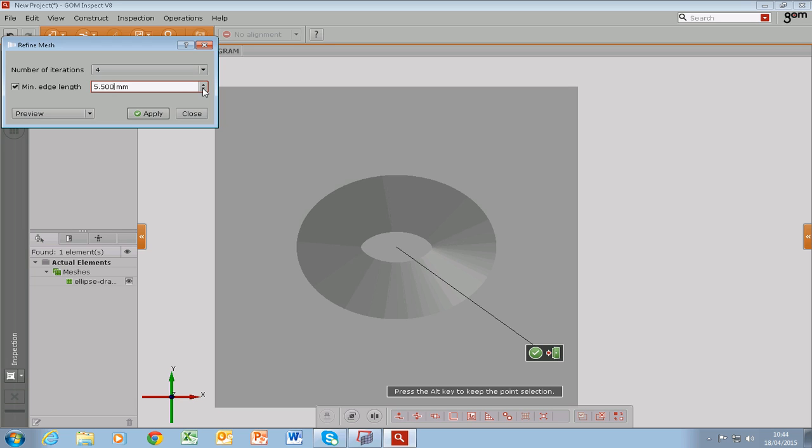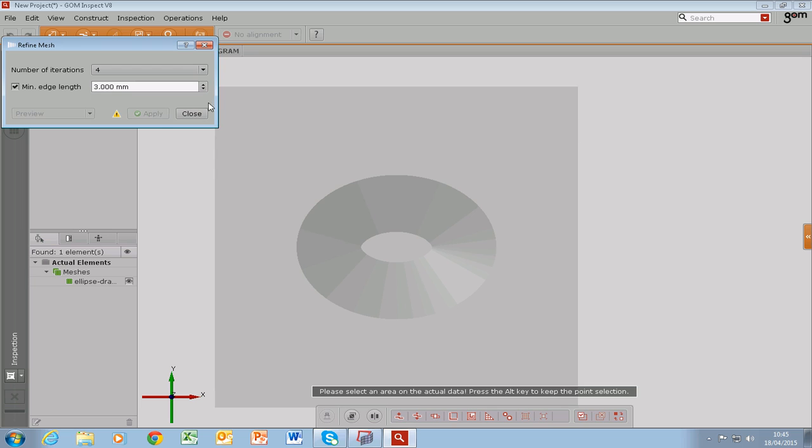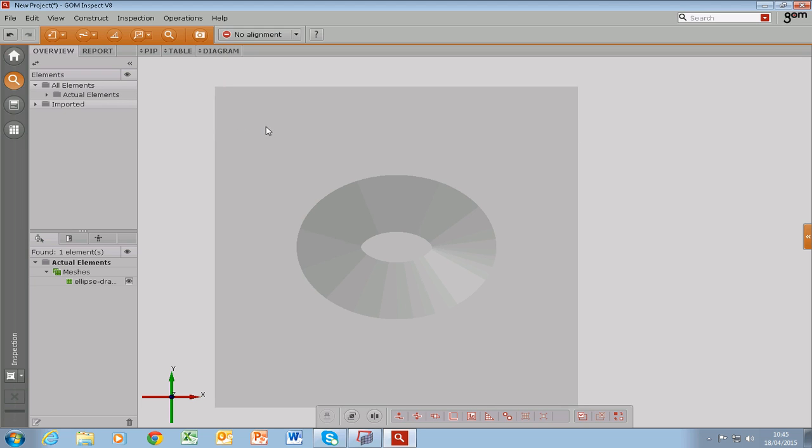So I've changed the edge length to 2.6 mm. Now you can see at 2.6 mm there are some errors appearing, so we can zoom out and increase the edge length till these errors vanish. So at 3 mm there are no more errors, so we can say apply, and now we can export this mesh.